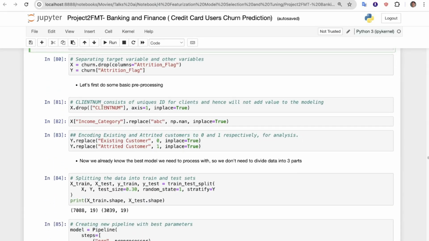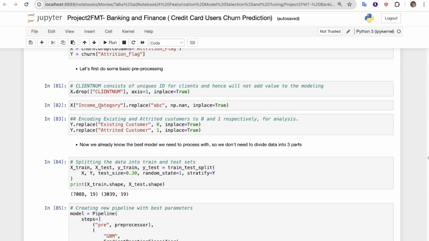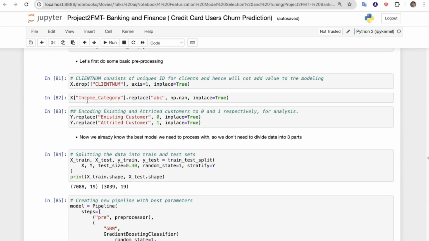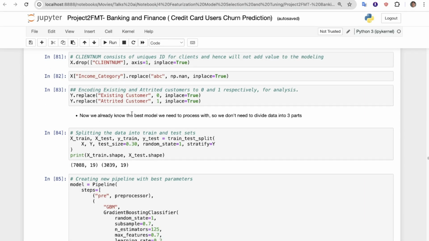Of course, client num consists of unique IDs for clients and hence will not add value to the modeling. So x.drop client num, axis=1, inplace=True. Then x income category replace abc of np.nan, again inplace=True. Now encoding existing and attrited customer to 0 and 1 respectively for analysis. So y.replace existing customer, y.replace attrited customer.